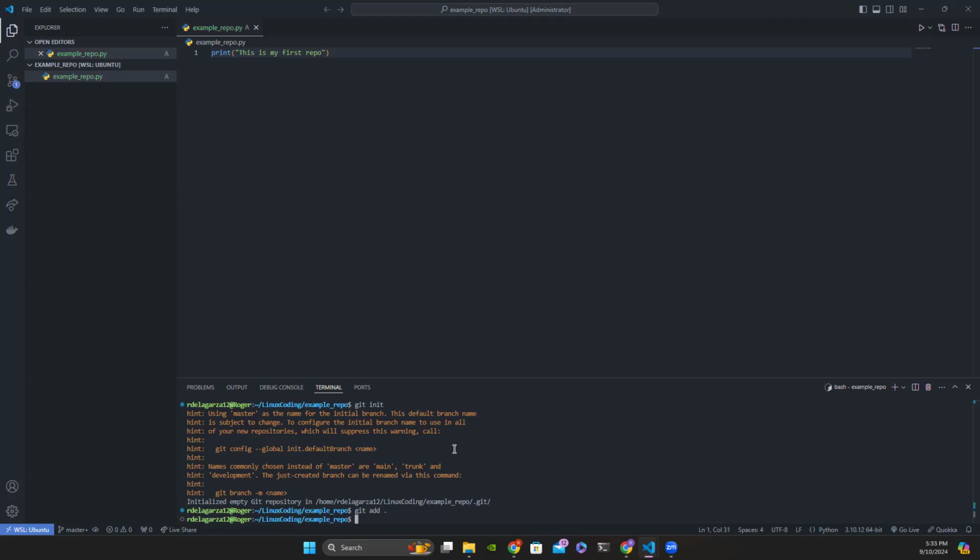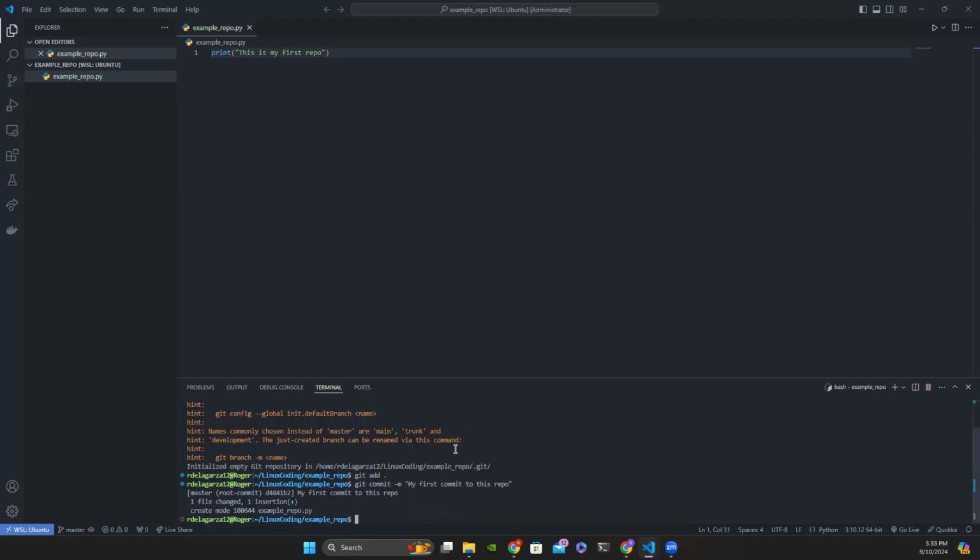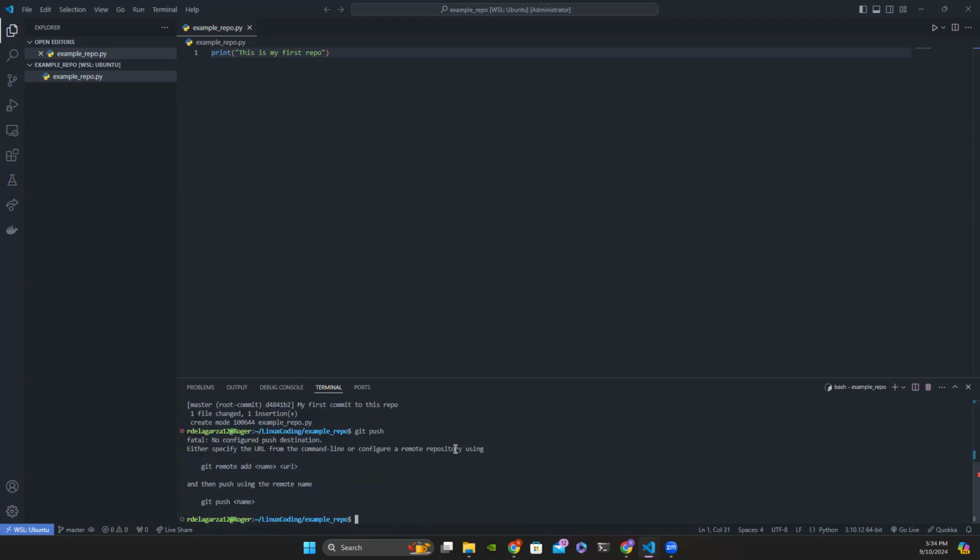So now it's in my staging area. It's ready to be delivered to the repository. So we're gonna go ahead and do git commit -m so we can add a message. And we'll say my first commit to this repo. We see it was created, and we're good to go. Now, obviously we don't have anything connected to it, so if we try to do a git push, you'll see we get a little error message.